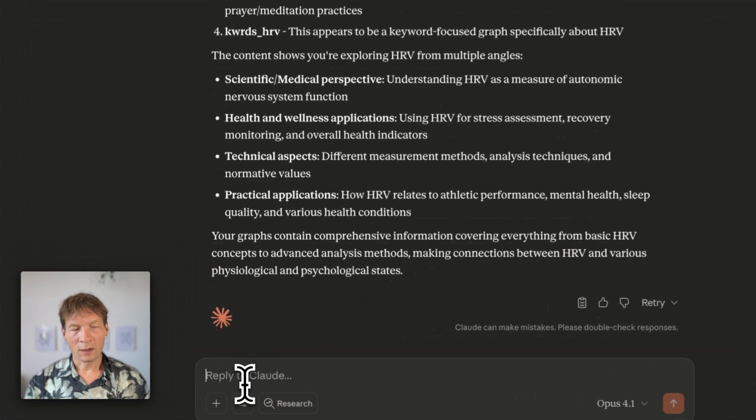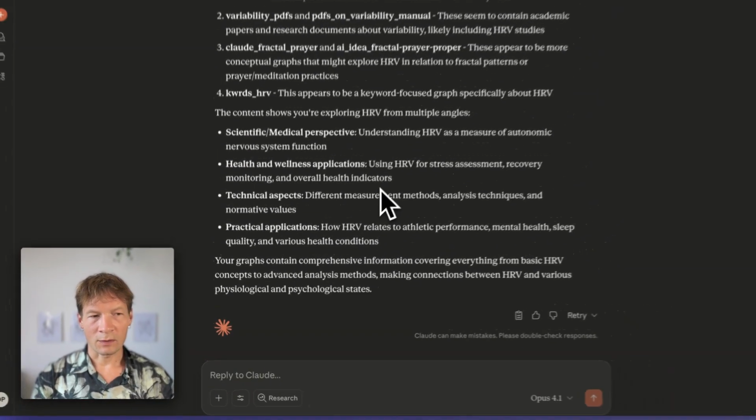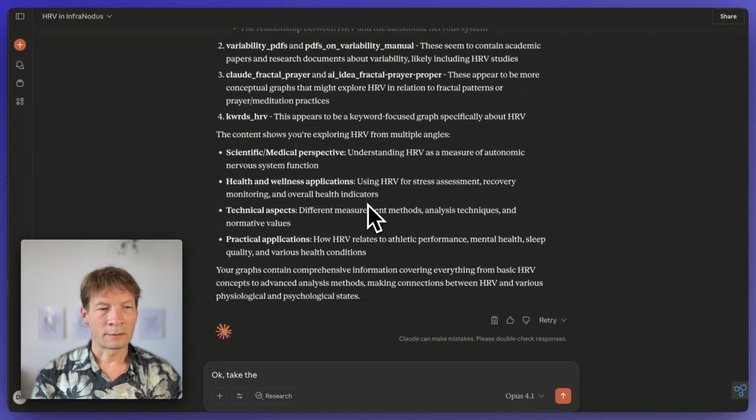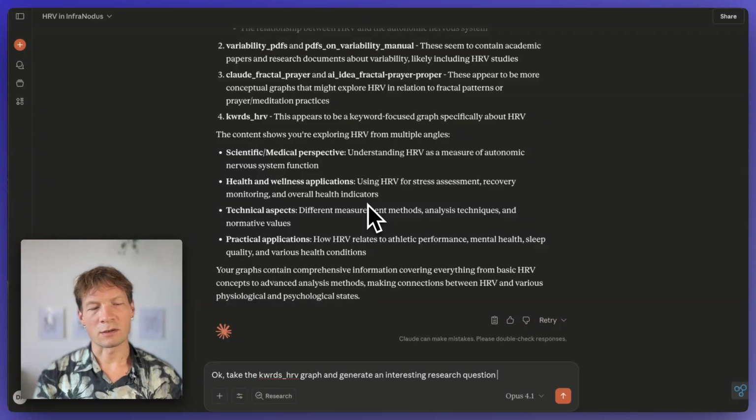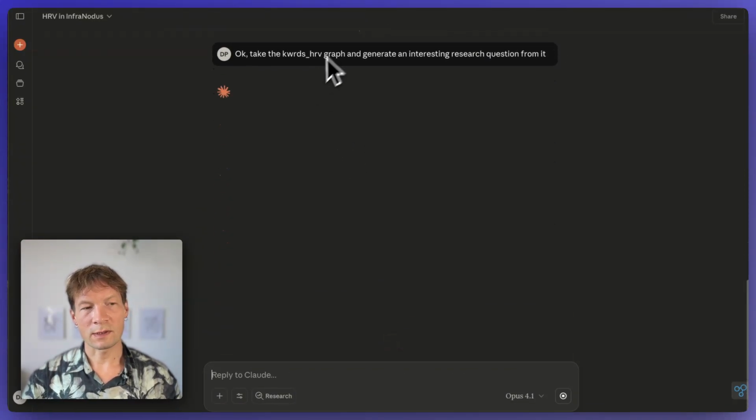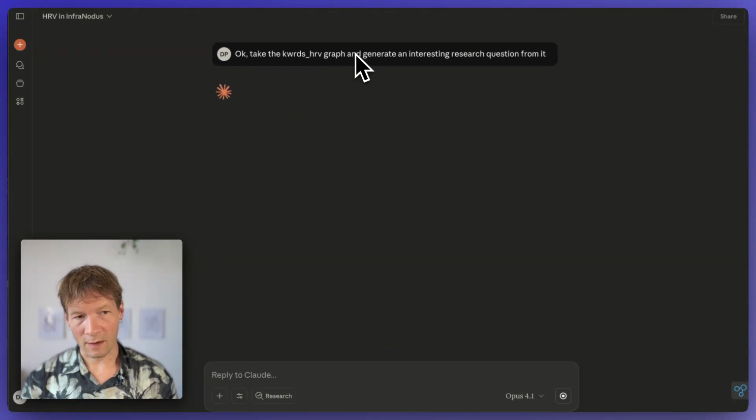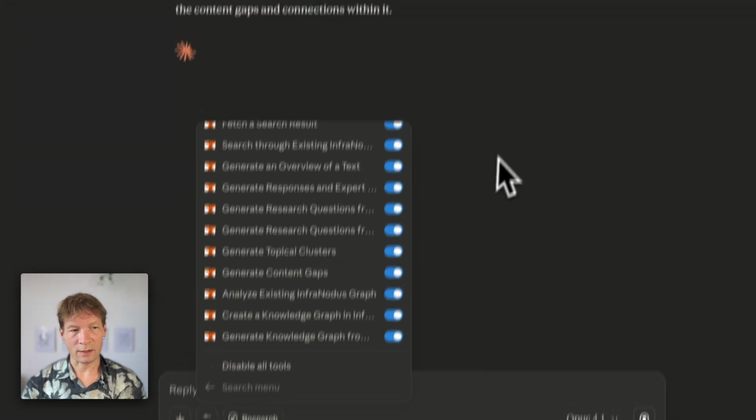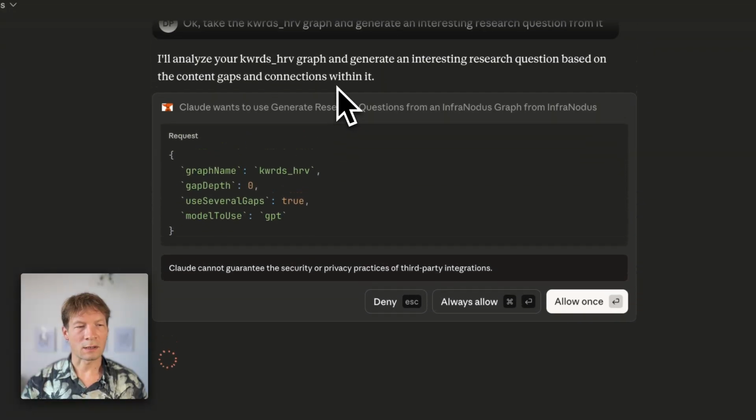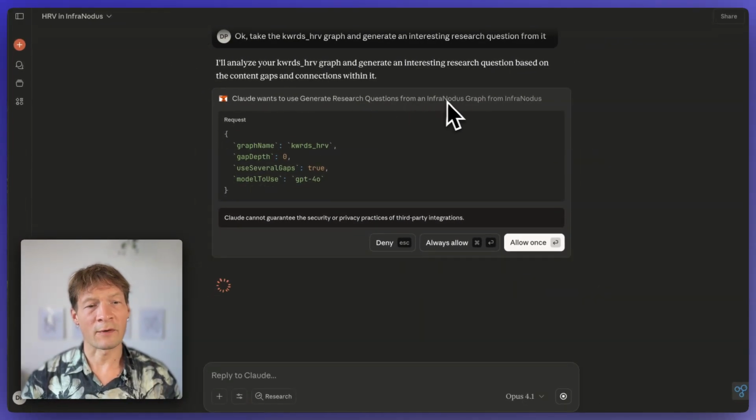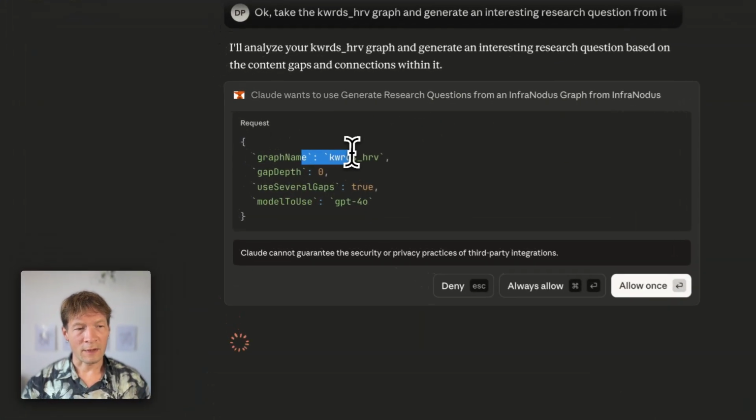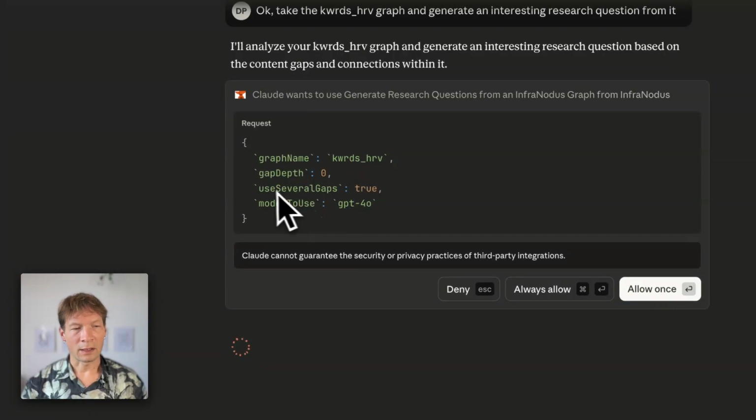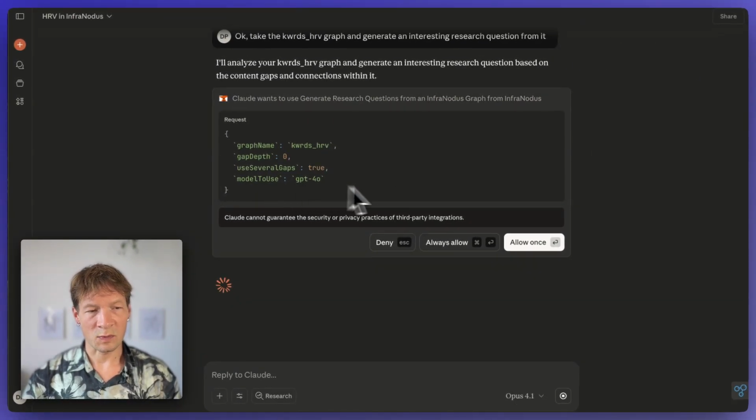And it provided me a brief overview of what they're about. So for example, now I could be asking it, okay, take the keywords HRV graph and generate an interesting research question from it. Okay, so now what it's going to do is retrieve that specific graph it found. Claude will understand that it needs to use this InfraNodus tool that retrieves the graph, right? So here you see it's using the generate research questions from an InfraNodus graph tool. Then it provides the graph name correctly, gap depth correctly. It will use several gaps, and it chooses to use a GPT-4 model.